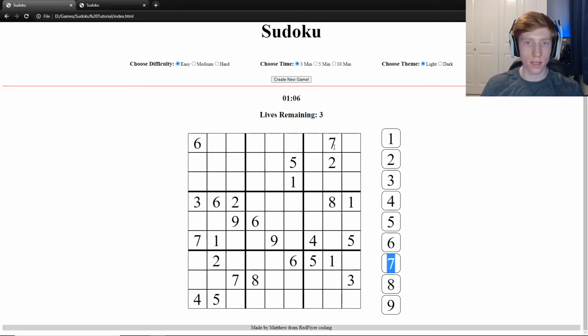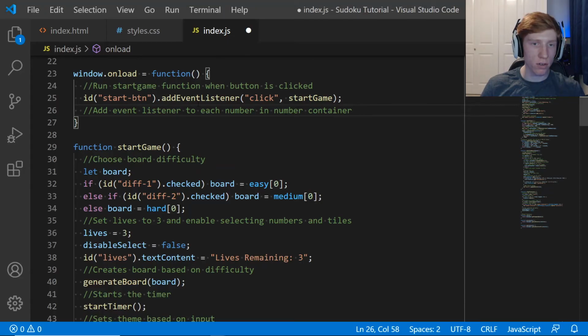These are tiles. Definitely have that distinction. This is the board. I guess this is the board div that holds these tiles. And then this is the number container that also holds these tiles. They have the tile class, but they're a little bit different. But number container, board. Definitely let's keep that distinction. So let me go back to our code here.